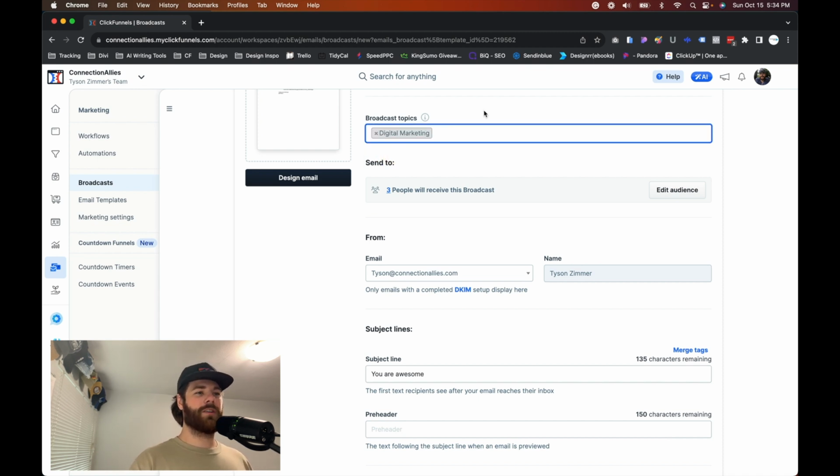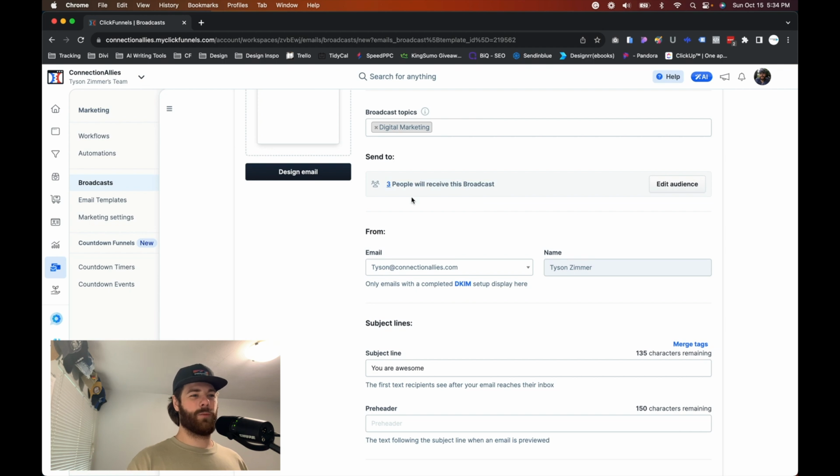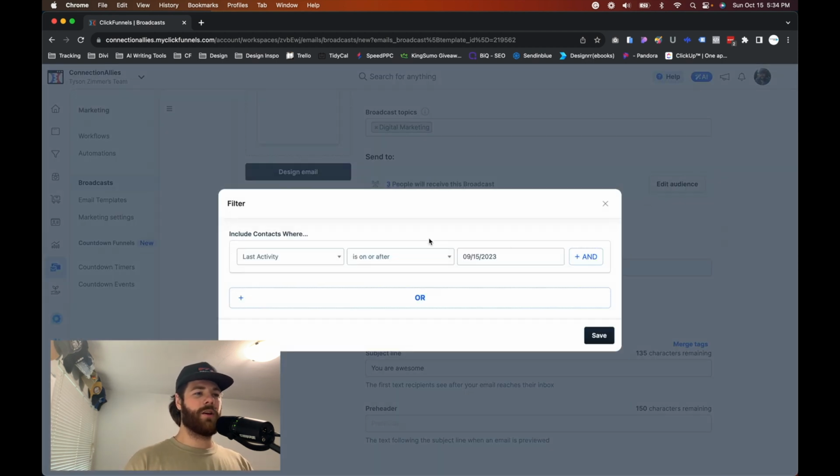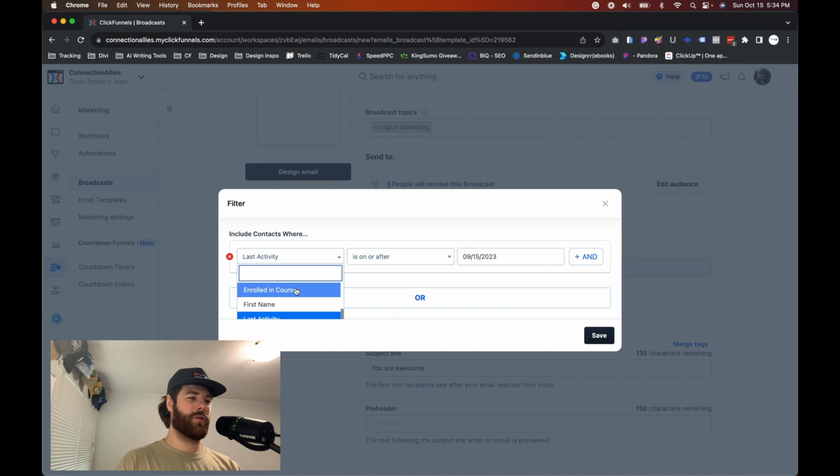But we're gonna go ahead and click on digital marketing for this case, and you can see that we'll adjust the audience by default, just using that as well. But we can go ahead and further customize who this is sent to. So if you click on edit audience, you have the option to filter with a lot of things. So you have the option to send this only to people that have enrolled in a course.